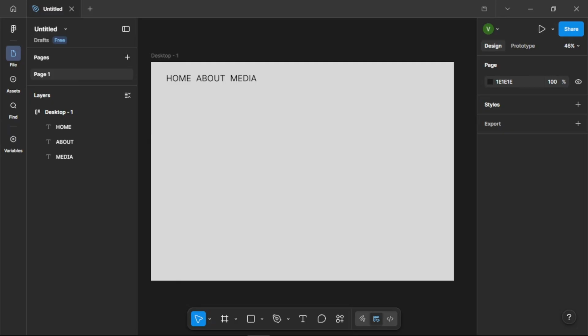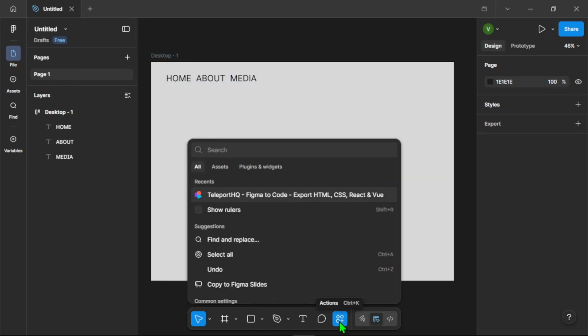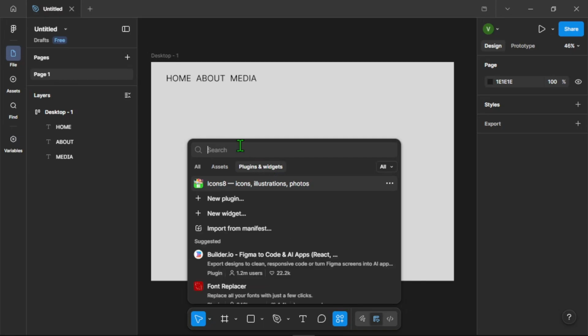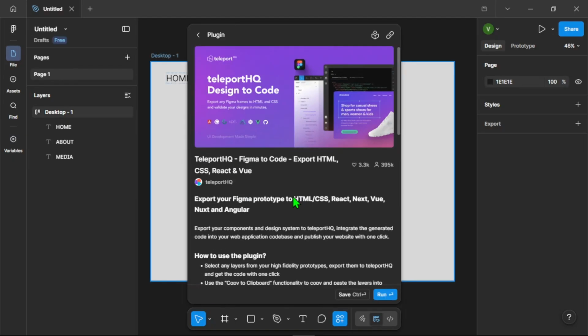Next, go to the bottom panel and click on Actions, or press Ctrl K on your keyboard. In the search bar, select Plugins and Widgets, then type TeleportHQ Figma to code. Once you find the plugin, click Run to launch it.